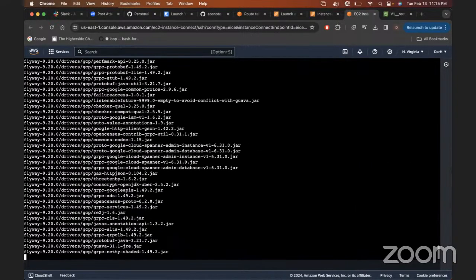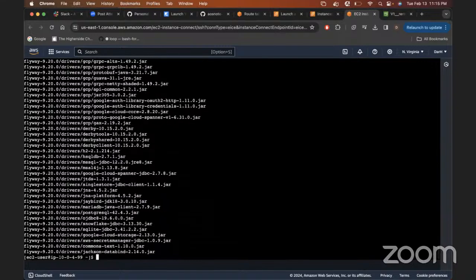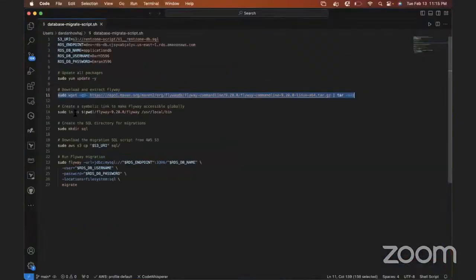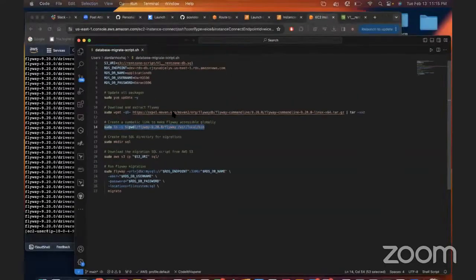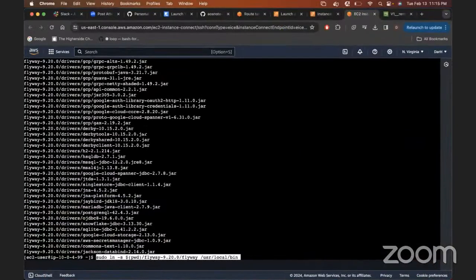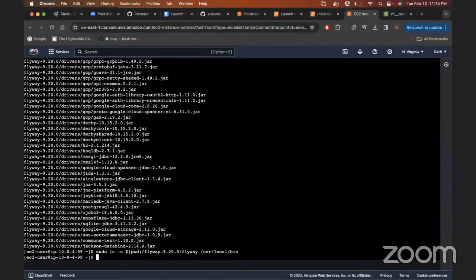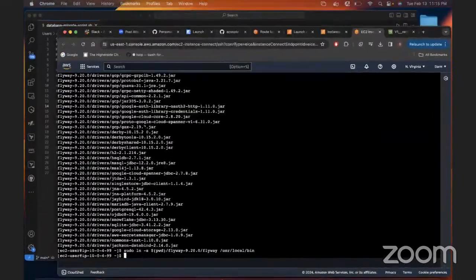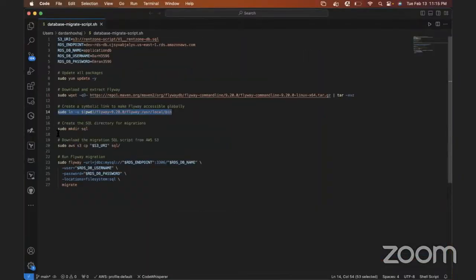Okay, so that's downloading Flyway on the EC2 instance. Then run the next command. So this is going to allow you to run the Flyway command from any directory. Then run the next command.